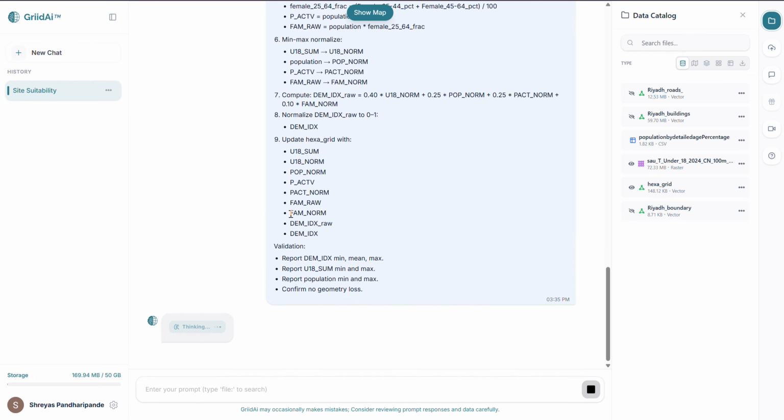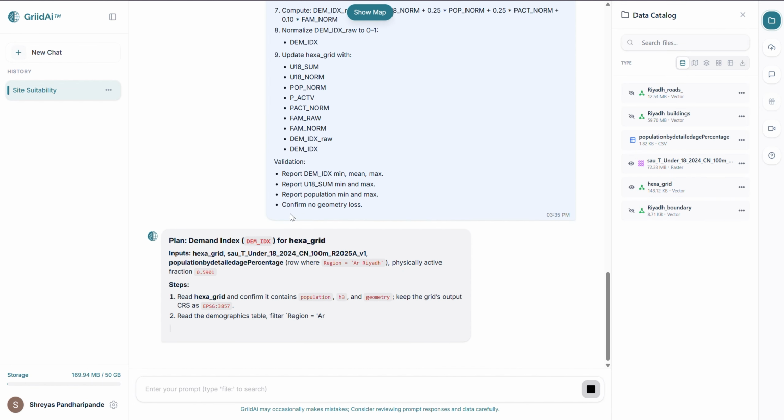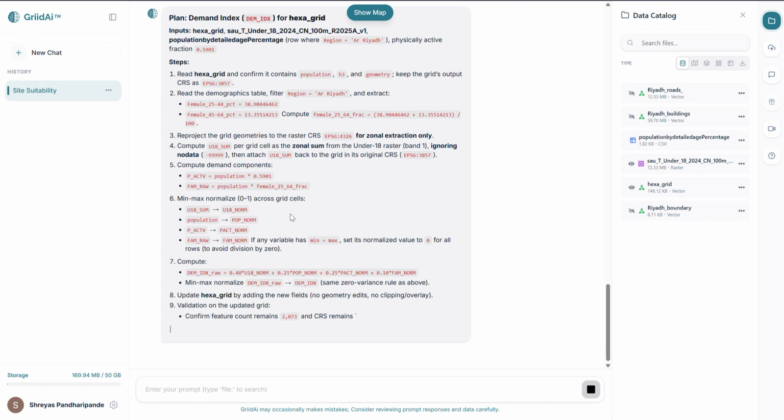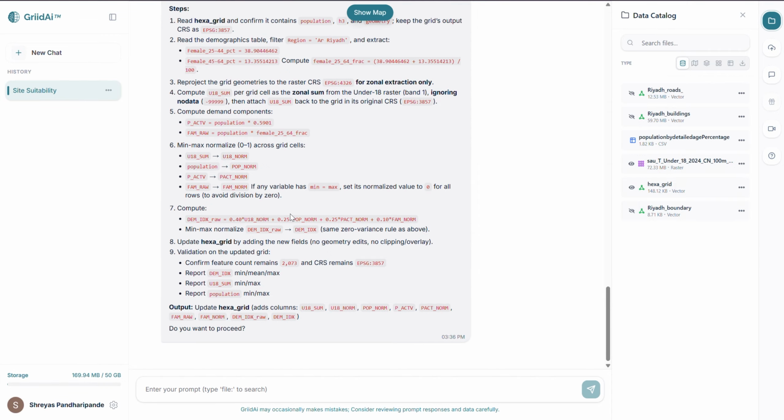Let's see what plan GriidAI has for execution. The basic intention here is to calculate the demand index based upon these different types of population parameters, so as to identify where high potential demand for sports and recreational facilities would be present.